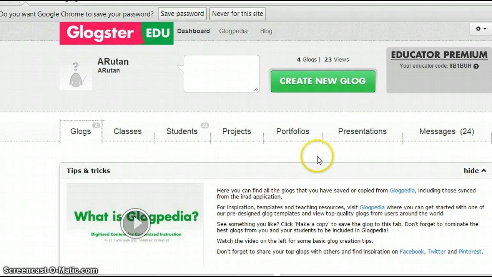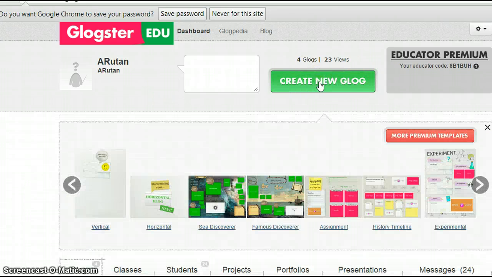So today we're going to talk about Glogster. Glogster is an account, and it's something that you will need to register for using my teacher code. When you get into Glogster, you want to create a new glog, and you want to pick an option.